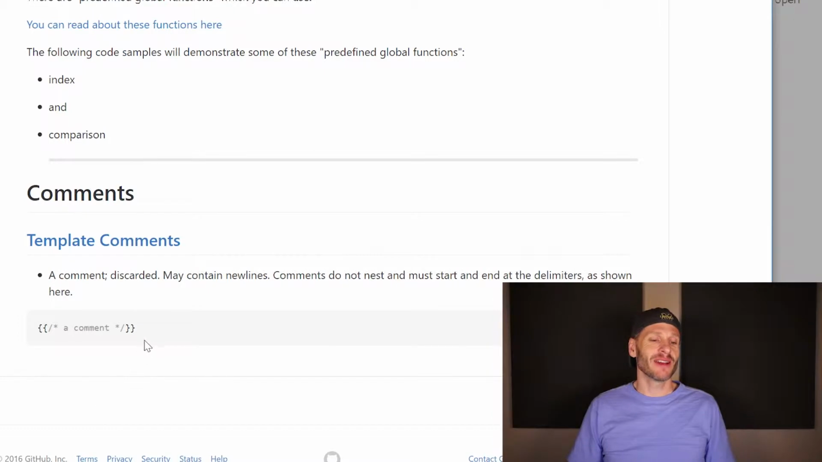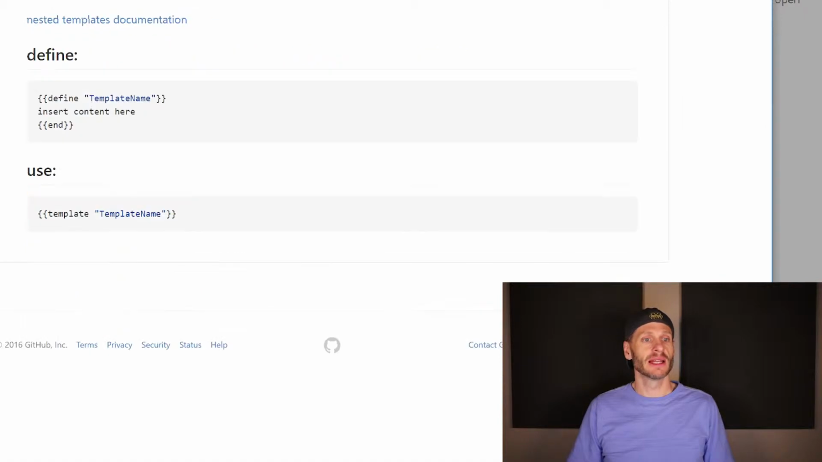And so anyhow, here's how you do a comment for a template, right? Like if you want to add some comment in your template, that's the syntax for it. So you could just file that one in your head. And here's how we're going to nest templates. So that's the next thing.